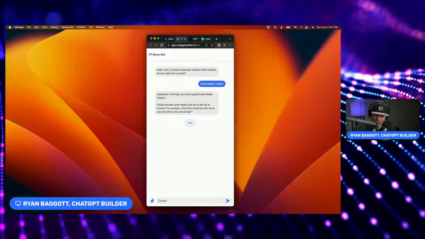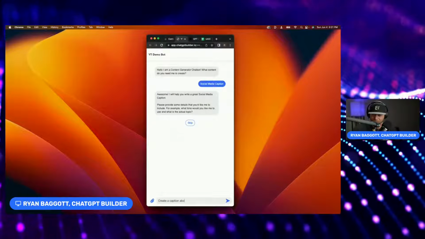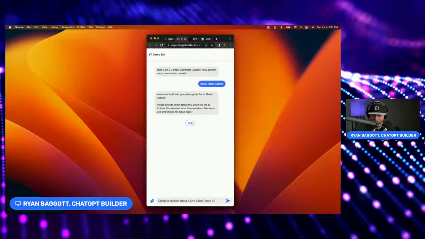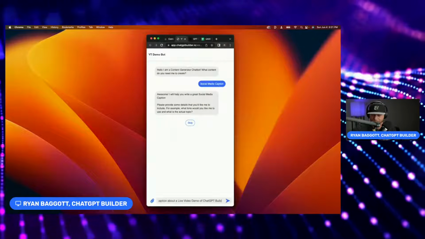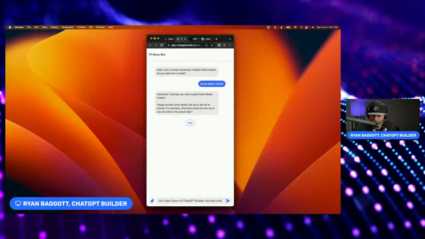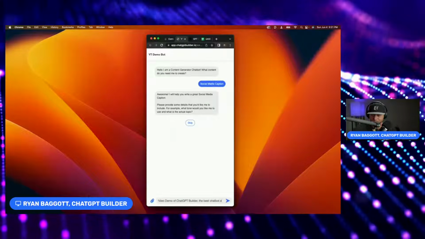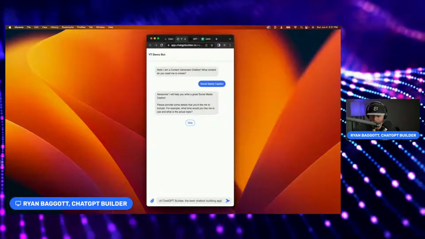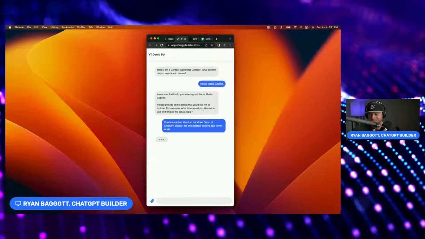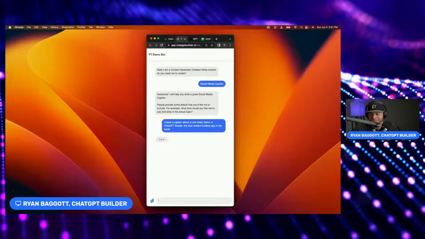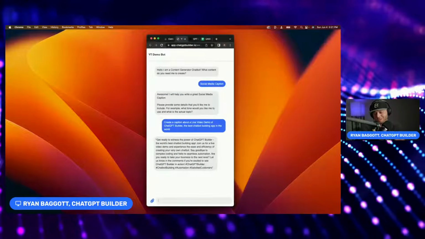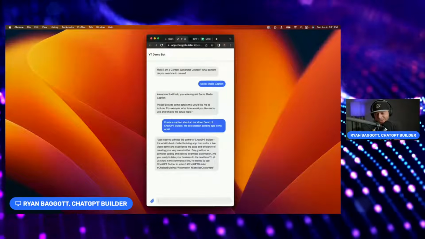Create a caption about a live video demo of Chat GPT Builder, the best chatbot building app in the world. That's the facts. Bam. Create a caption about a live video demo of Chat GPT Builder, the best chatbot building app in the world. I hope YouTube picks up on all that good SEO right there.